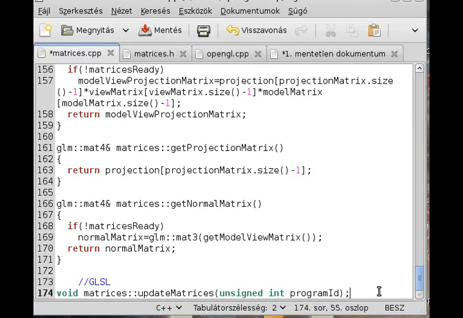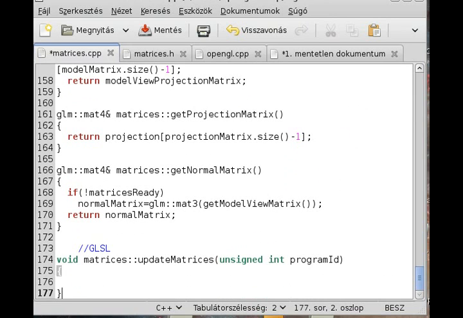Okay, finally the interesting function. It was all boring and copy-paste stuff, but finally we are almost there. So the update matrices function will update the matrices in the GLSL shader. So how is this function going to work?